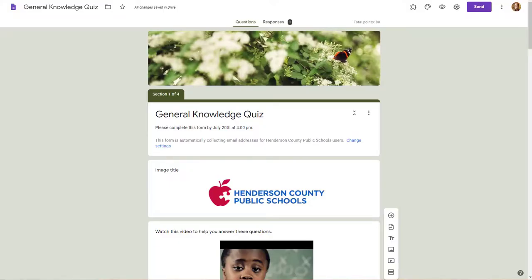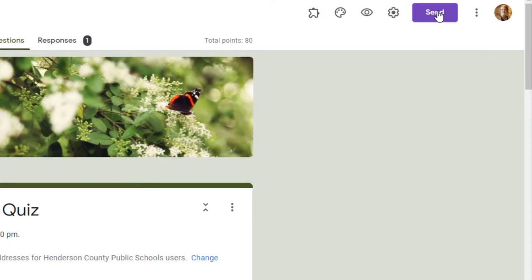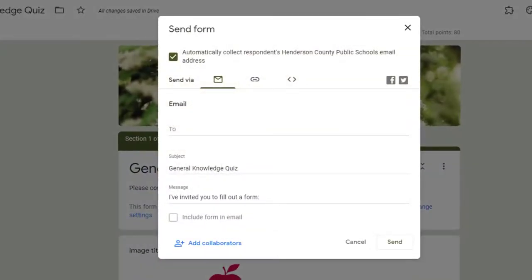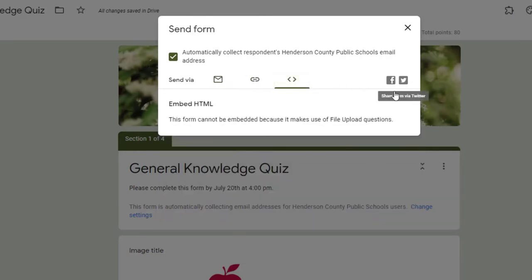Let's discuss the various ways that you can send and share your form. First of all, you'll notice in the top right-hand corner that you have a send button. When your form is complete and you're ready to send it, you can actually send several ways. You have the option to send via email, link, embed code, or Facebook and Twitter.